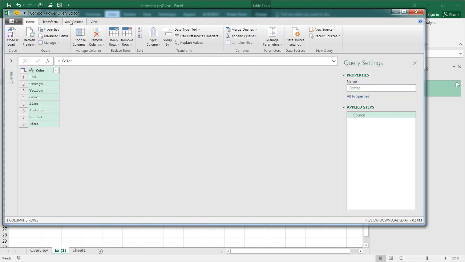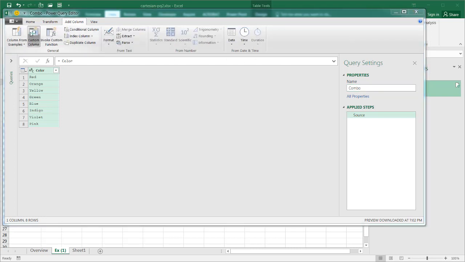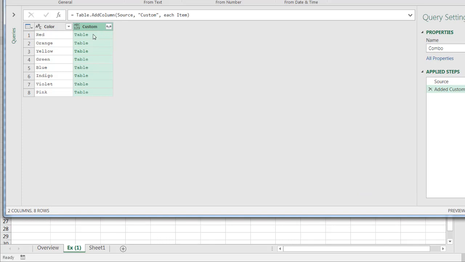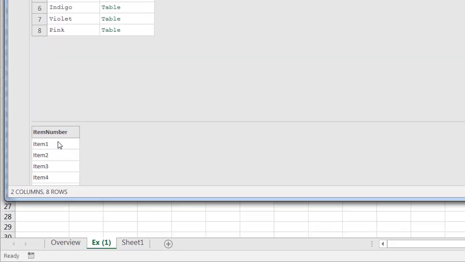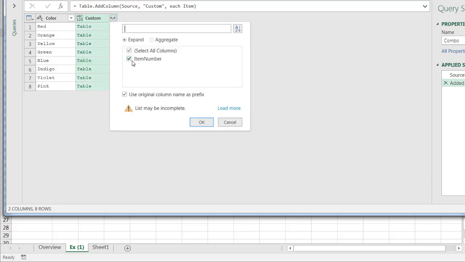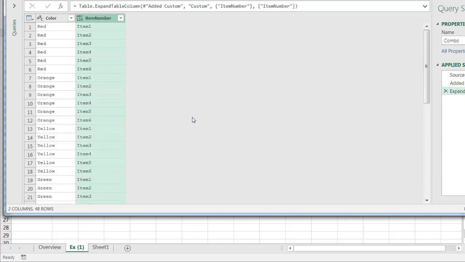I'm going to go to Add Column and add a custom column. In the custom column window here I'll just type item, which is the name of that other query. Click OK, and it's going to bring in a table. If I click on the white space here, you notice it brought in the values of the table. So for each row here, a color orange, the corresponding table here is all those different items. If I click here to expand it, I can bring the item number in. I don't want to use the original column name as a prefix. Click OK, and it explodes it out here.